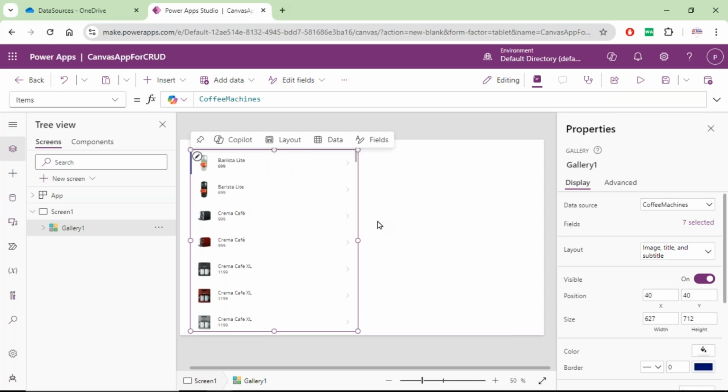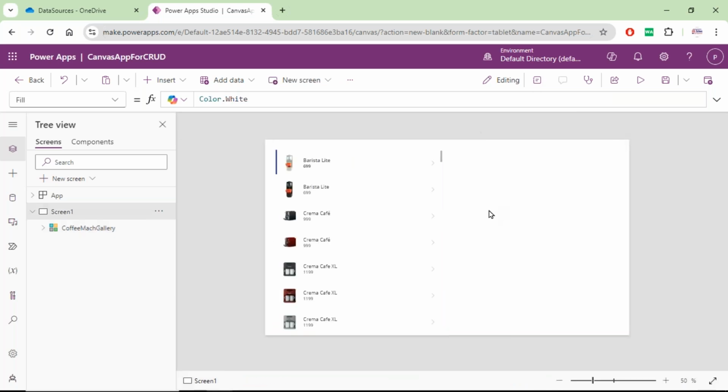This is our source. This is called gallery. Next, I'll name this coffee machine gallery. Give some name, any name is fine. Okay, next. We got the required information ready. Then our next step.